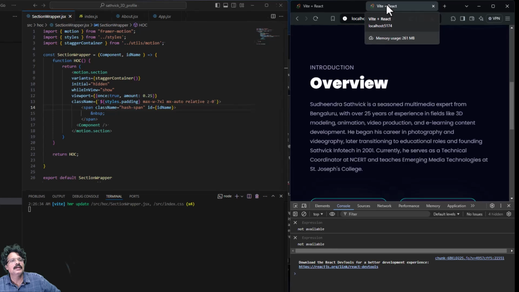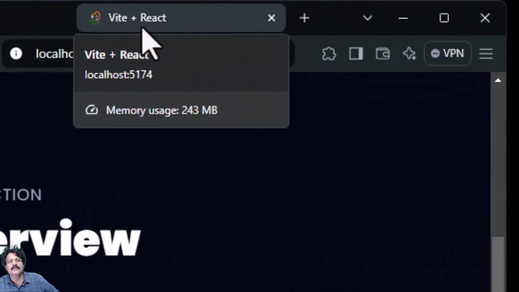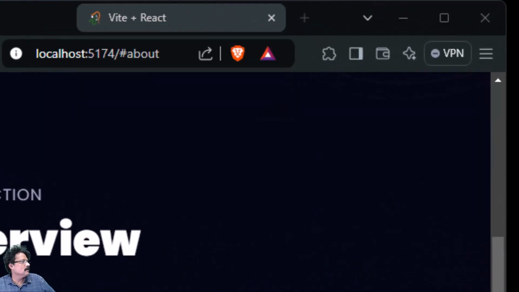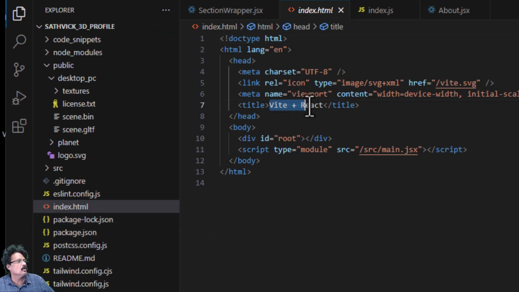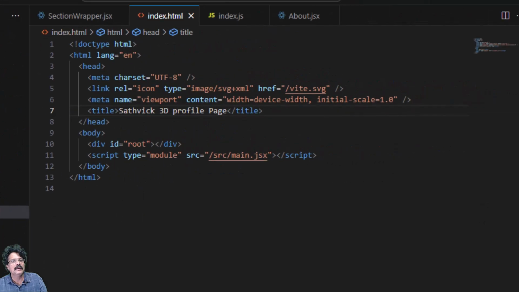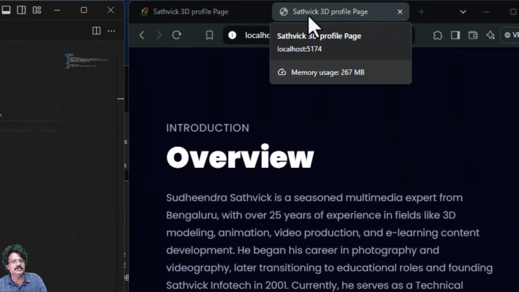The page title is still Vite plus React. And for this, in the Satvik 3D profile root, I have one index.html. See, the title is still set to Vite plus React. I am going to change this title to Satvik 3D profile page, and I am going to save it. So immediately you can see the name has changed to Satvik 3D profile page.